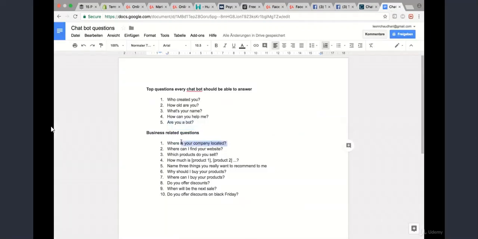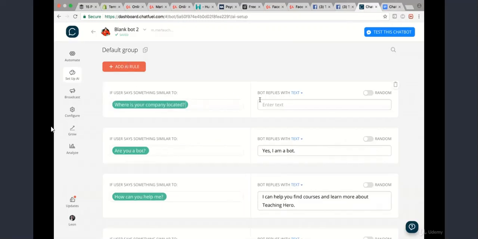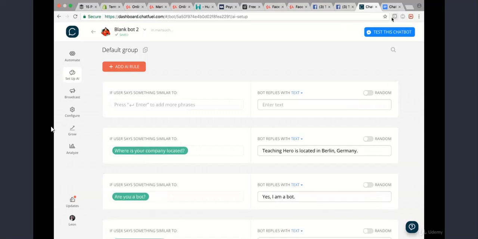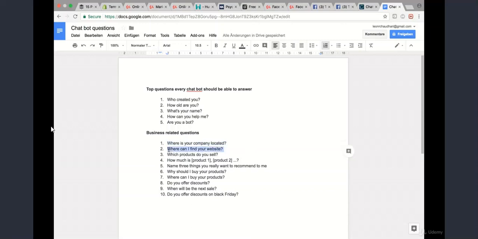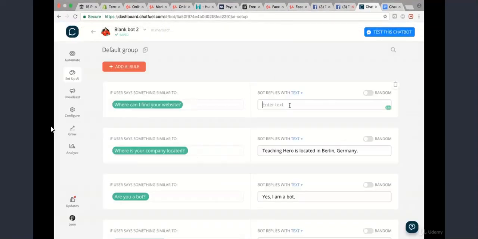So let's actually start with the first one. Where is your company located? So we're going to add another AI rule, going to plug this in here. And we can, for instance, say, Teaching Hero is located in Berlin, Germany. Right? Okay. So we're done with that. Then we're going to add another AI rule. The next one is going to be, where can I find your website? Of course, we can plug in here, for instance, my courses website, myteachinghero.com. And then we're done with that as well.